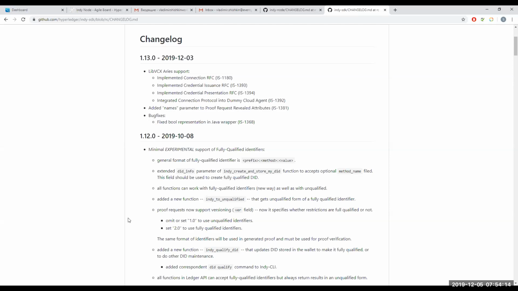We have the Indy Node stable release 1.12.0 and the 1.13.0 release of Indy SDK now in our stable repos. So that's all from me. Thank you.